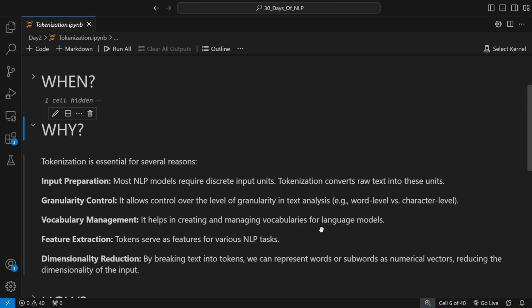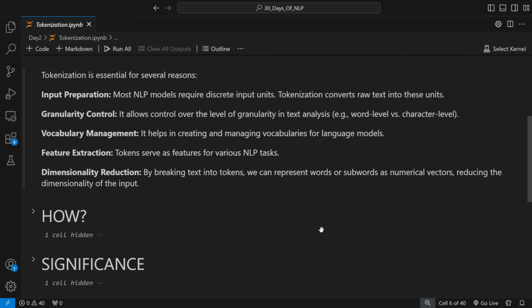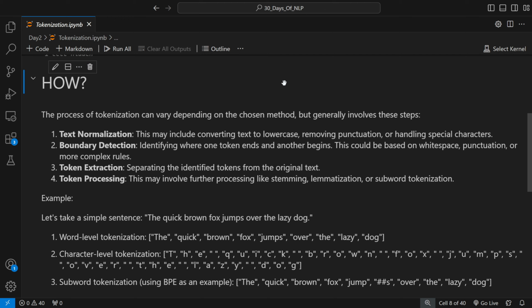Like I said, LLMs take tokens as input, and those tokens are what is used to compute embeddings and then provided as input. So that process is feature extraction, which will take tokens as inputs. Dimensionality reduction. By breaking down text into tokens, you can reduce the dimensionality of your input. Now, how will you do tokenization?